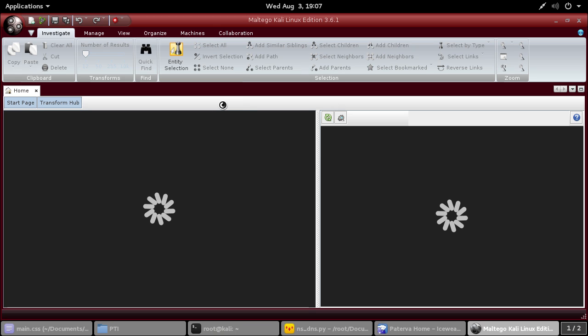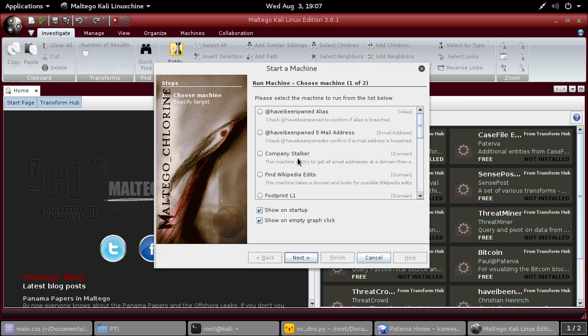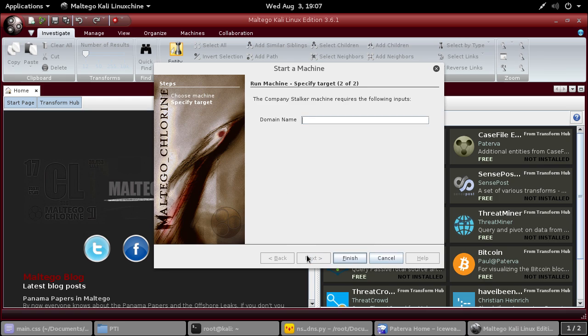Okay, so it's this one to show up. Good. So I click Company Stalker, next, domain name. Is there any candidate to be hacked here? Companies? Is there any candidate? Let me choose my old company.